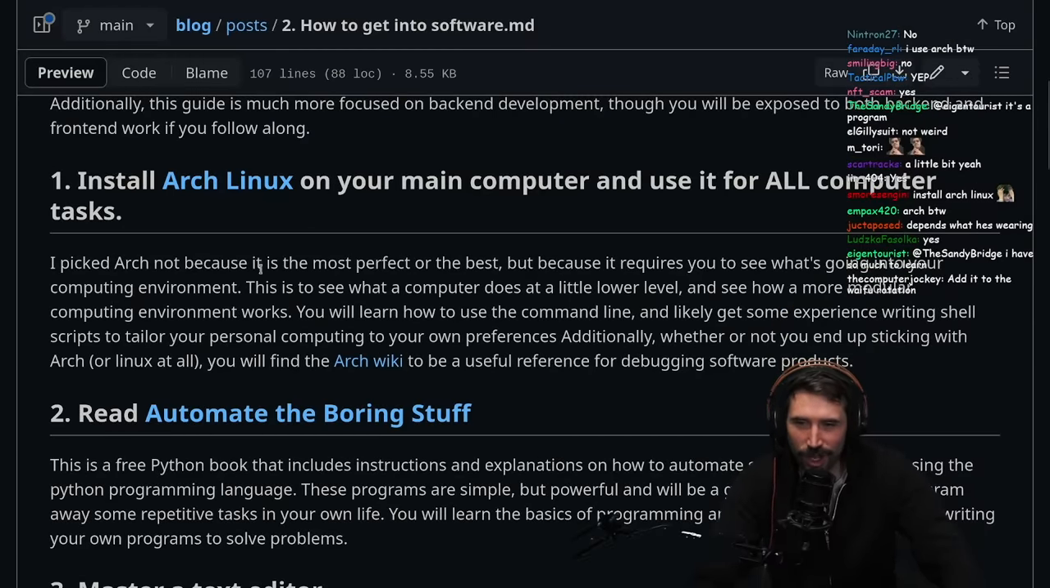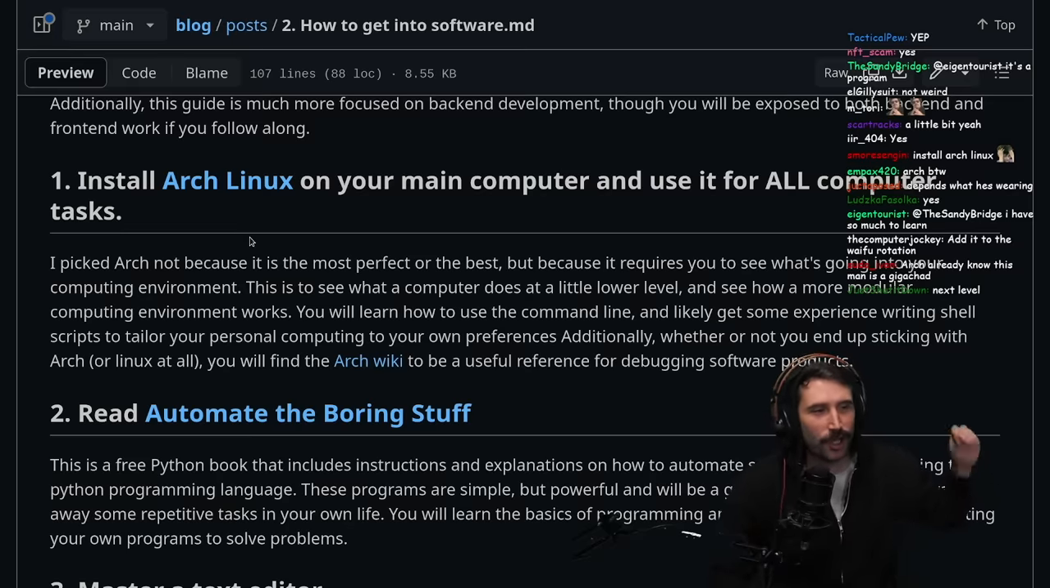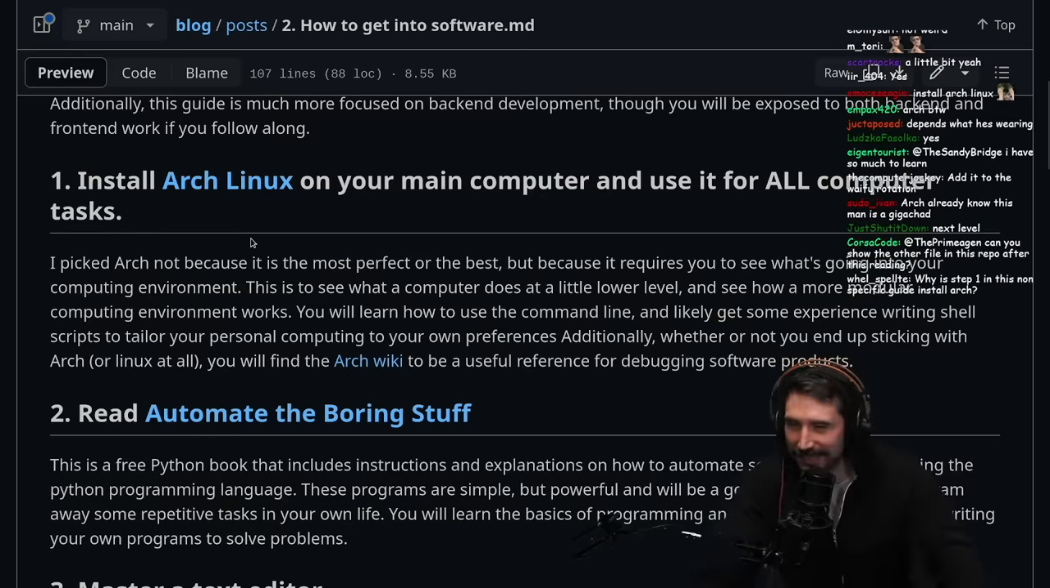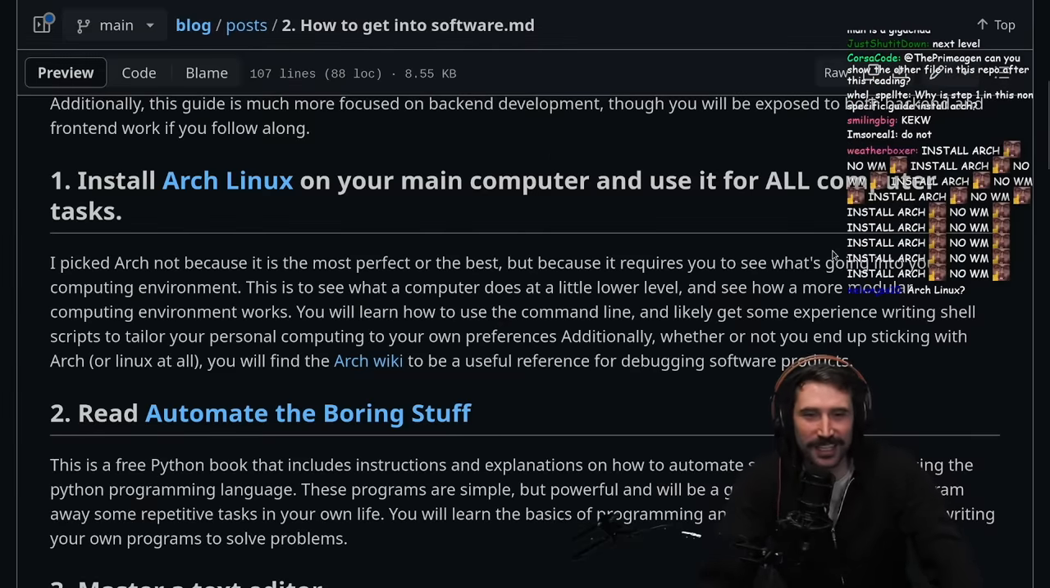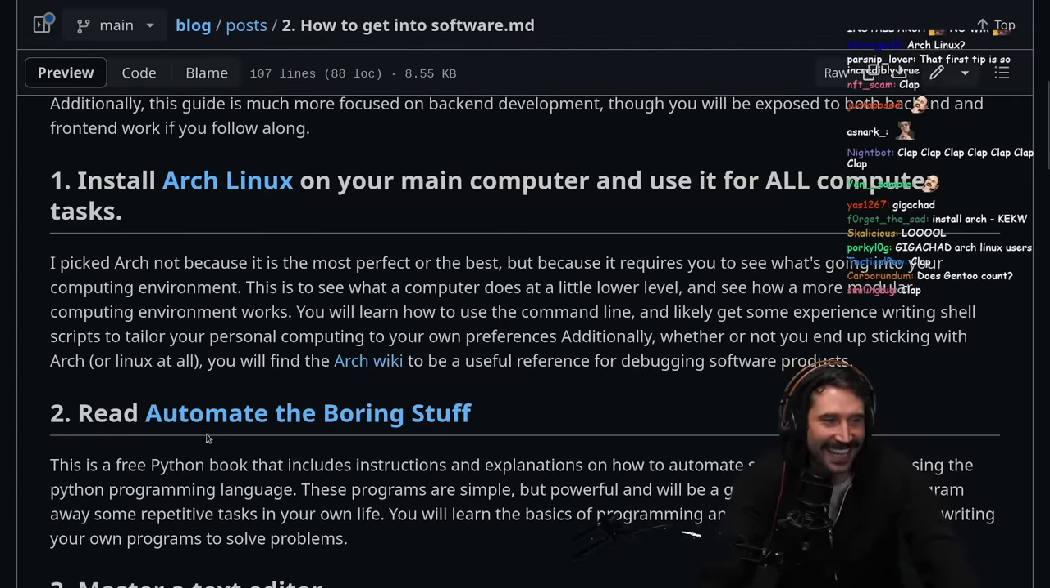Number one, install Arch Linux on your main computer. All right, people, we're going for broke. Let's see where we're going. I'm loving this, all right? And use it for all computer tasks. Let's go. Let's go, Nate.